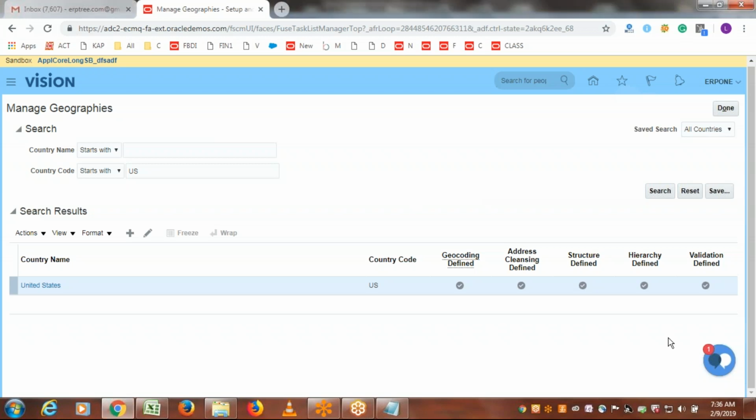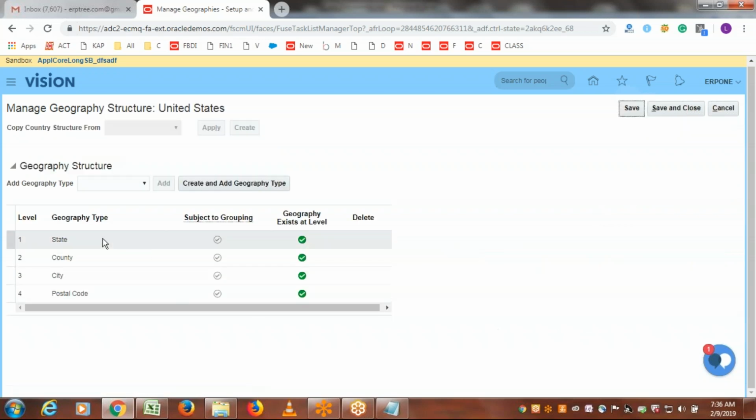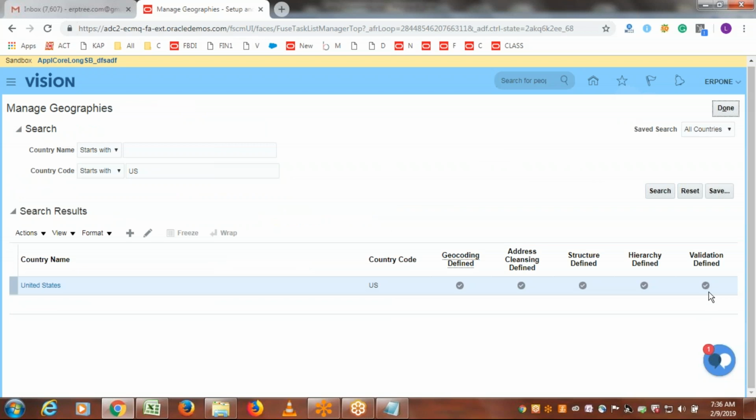So, structure defined. Once you submit that process, it will define the structure. It will load the data by following the structure for the relevant geography types. Here, geography type means state is a geography type, county is a geography type. If you click on structure defined, state is one geography type, county is one geography type, city is one geography type. In the same way, postal code.